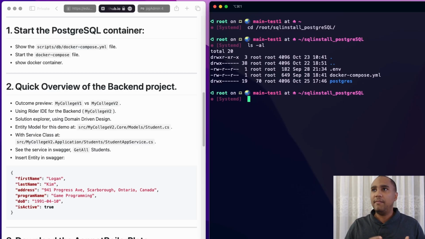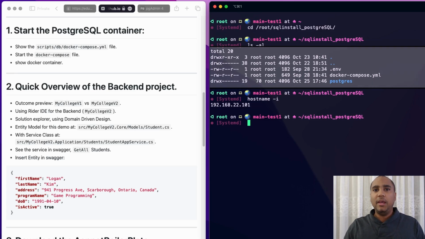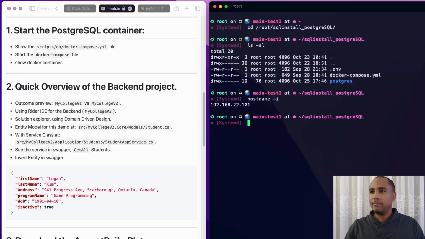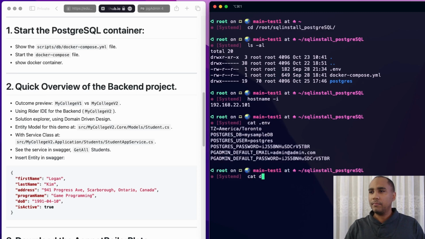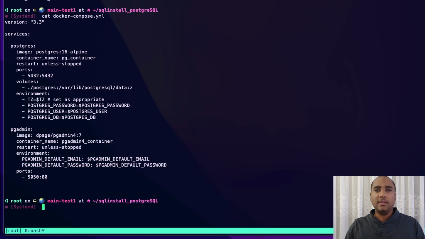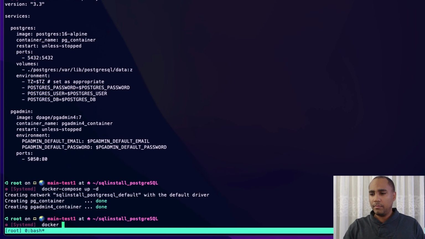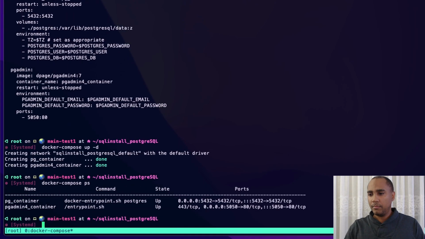So you can see that I have a virtual machine called main test, which I am accessing using SSH. The virtual machine IP address is, this is the virtual machine IP address. And we can see that we have some files like a Docker Compose file, and we have a .env file. So all I will do is docker compose up -d, because I want to run this container as a daemon. So we can see my container is up and running.